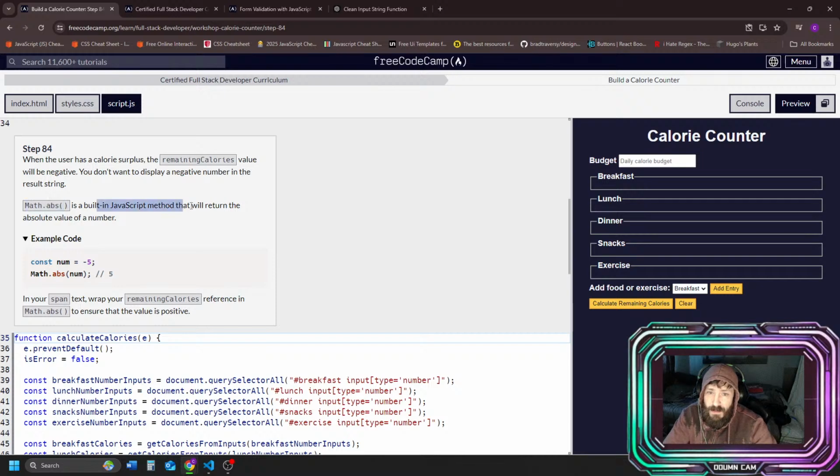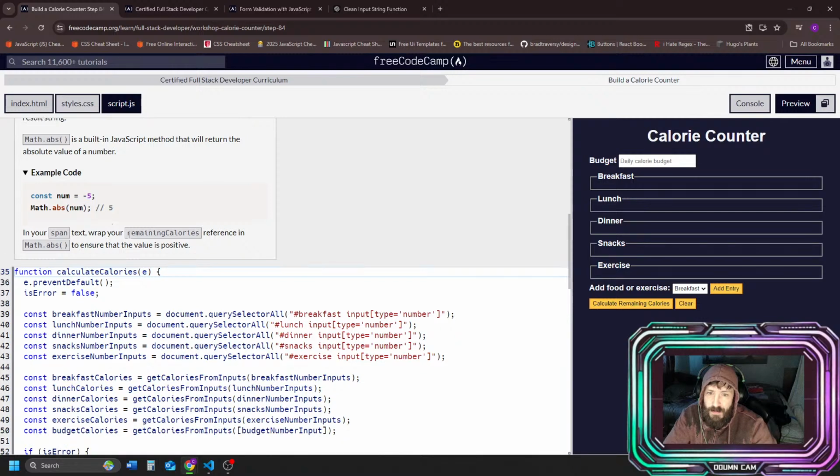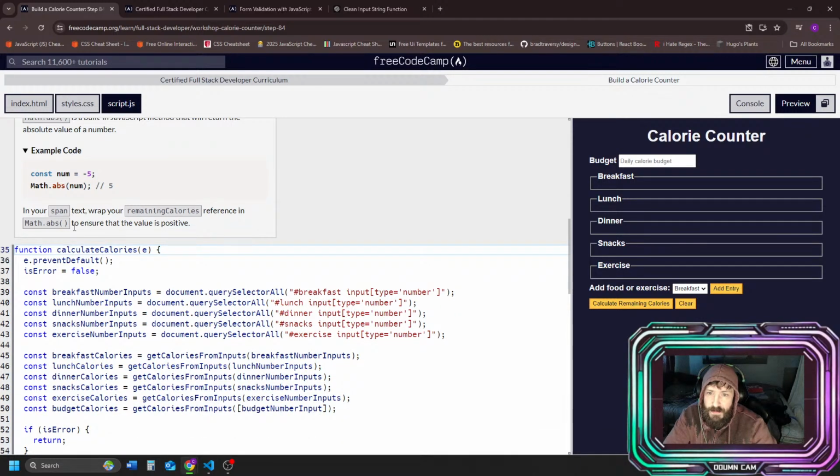Math.abs is a built-in JavaScript method that will return the absolute value. So in your span text, wrap your remaining calories reference in Math.abs.